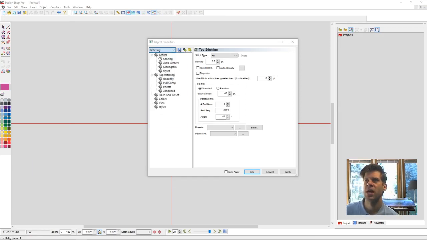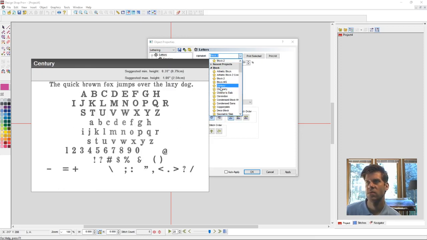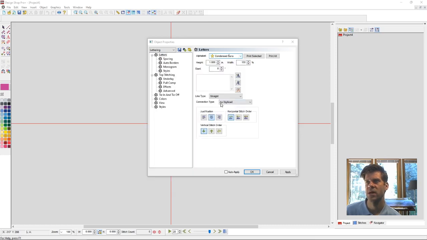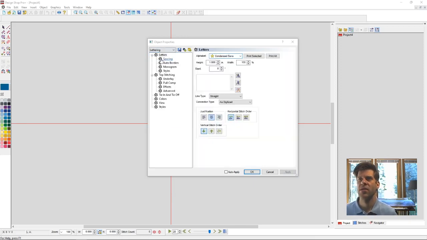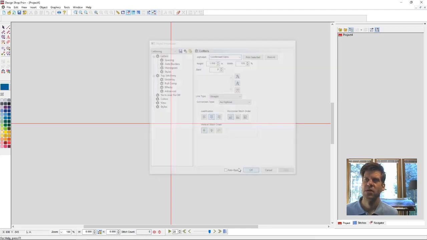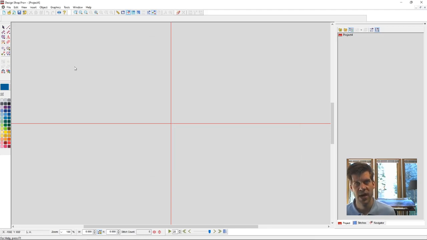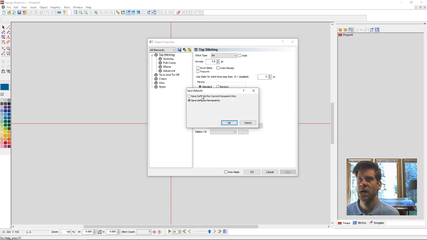So let's say for lettering, I wanted something a little bit more condensed. I could do that and apply that. And then the other thing that I can do is I can save permanently, and that will change my defaults for not just this file. You could save it per project, which is handy. Document, project, whatever. Or you could save them permanently.